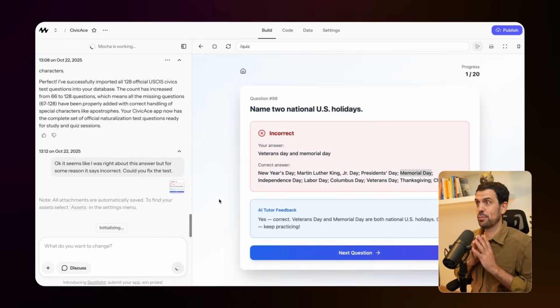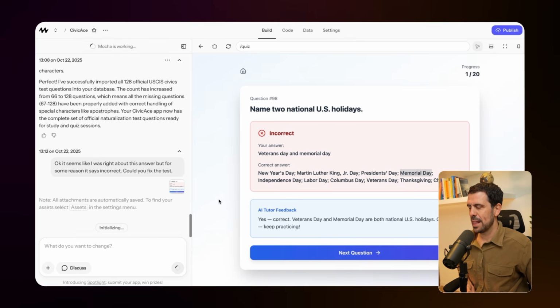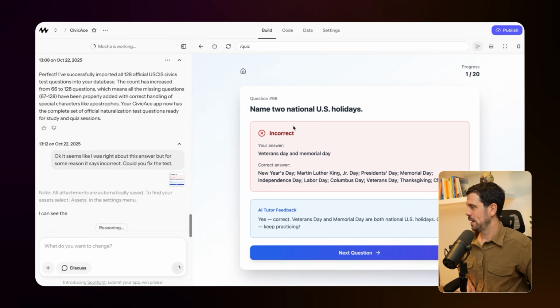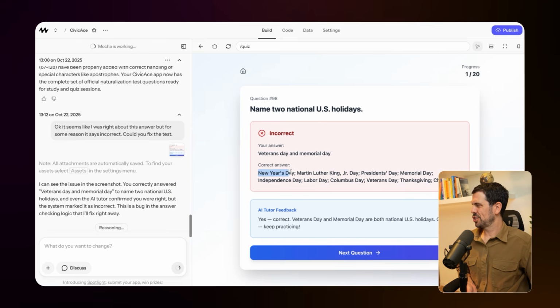And so as you can see, this is progressing very nicely. I'm gonna continue to fine tune it as well, but I love that it gives me the full correct answer. I guess it wants an exact answer that's exactly all of this. In this case, it has to understand the context. Name 2 national holidays, you know? So yeah, and it's found that there is a bug in the answer checking logic. And now just like that, it's fixing it.